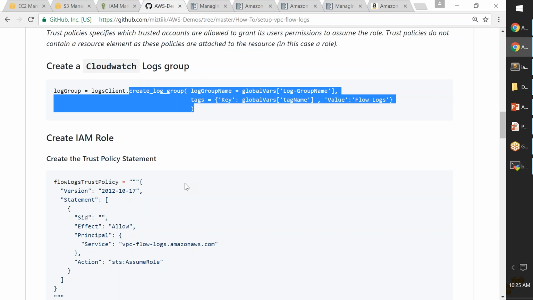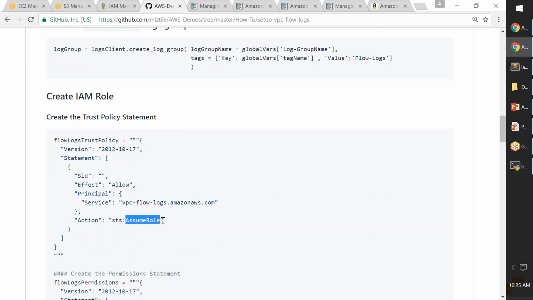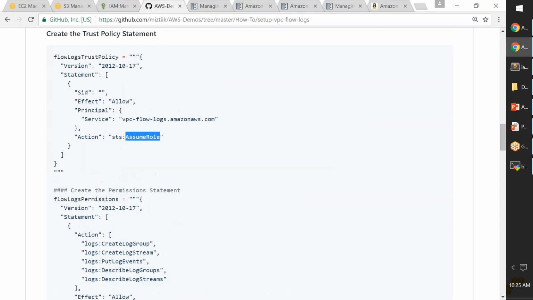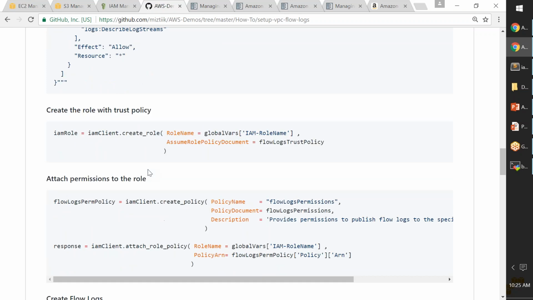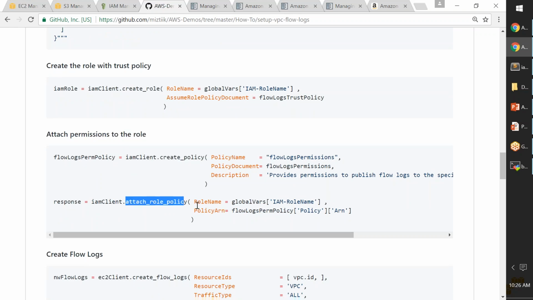Once you created the log group, you need to assign some permissions, and you need to create a role to assign those permissions. So that is what is happening here, creating a trust policy. And I'm giving an action of saying assume that role when you're writing to that log group, and attaching some permissions. So we created the permissions file, and I'm attaching it here, creating the policy, attaching the policy.